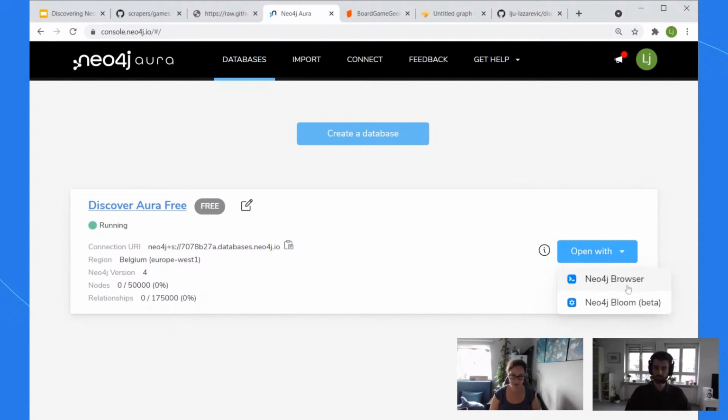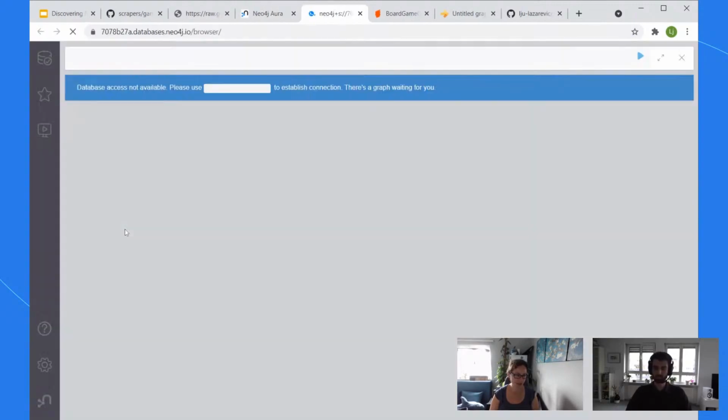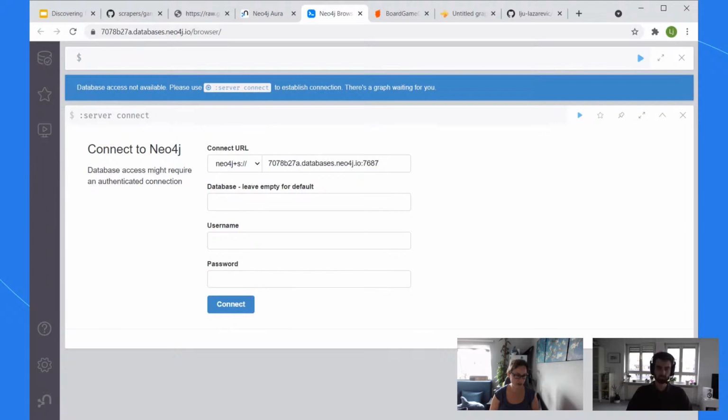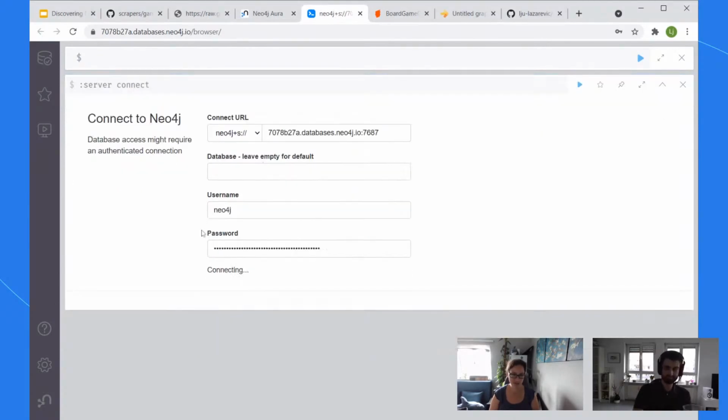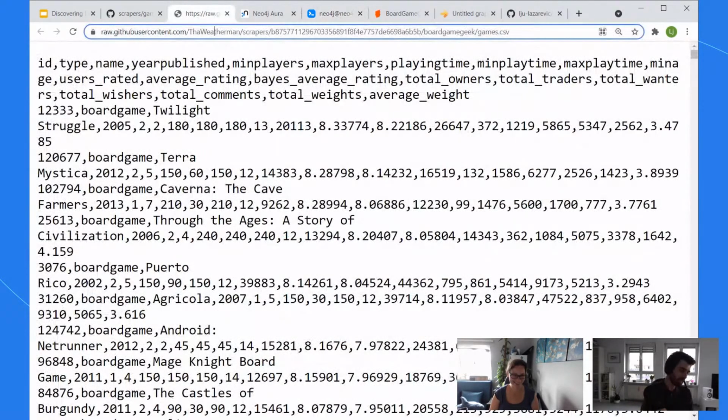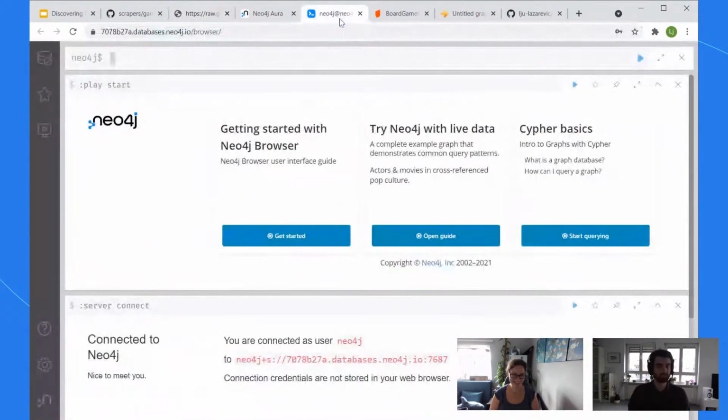I'm going to open this with Browser. I'm going to need to put in some credentials as well. So do not forget, when you create your instance, put a copy of the password in a safe place, because if you lose your password, you'll have to destroy the database and start again. So don't lose it. That's not good.